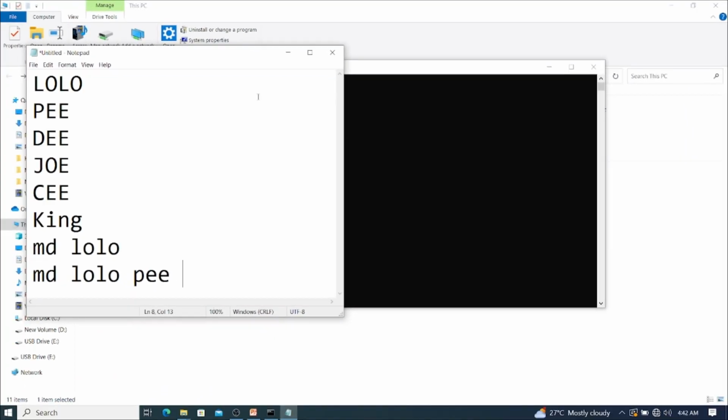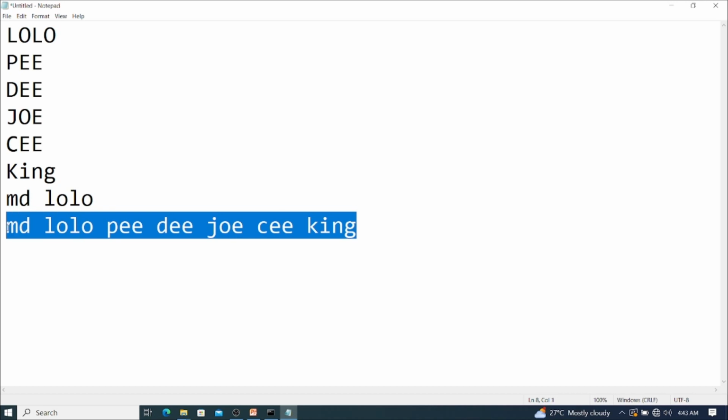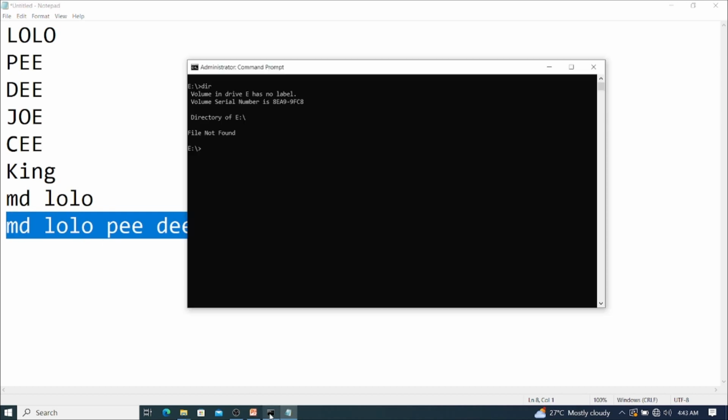Now there is another thing I'd like to throw light on for us to understand the basic concept so far as creating a directory is concerned. As you can see on your screen, to create a directory there's another way one can use. You just type md space lolo space p space d space joe in that manner, space c, and then space ske. When you do it that way, this method is going to create the directories for you automatically.